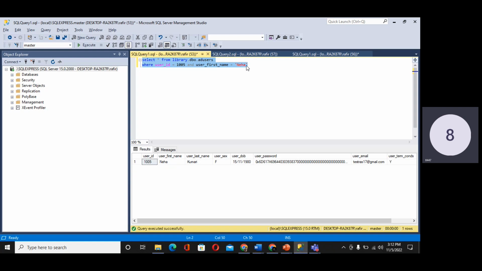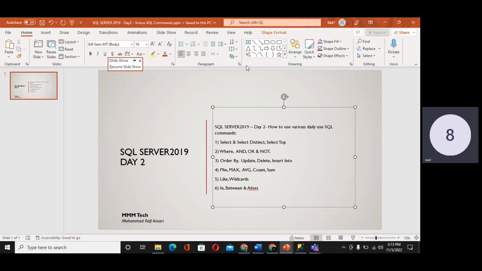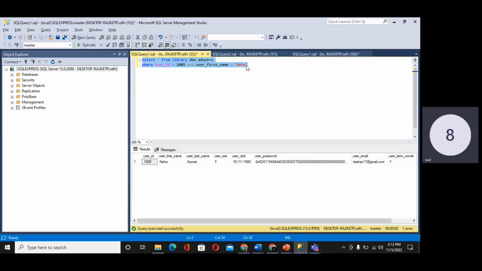So in a table, if we have n number of rows and we want to fetch the data based on this AND operator, both the conditions should be satisfied. If you are putting n number of conditions in the where clause, all the conditions should be true, then only you will get the data for that particular row. So hope you got it. Now let me move ahead. I have covered where, and, or, now the not condition.